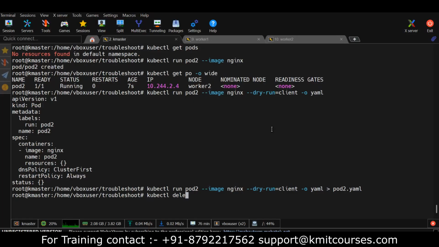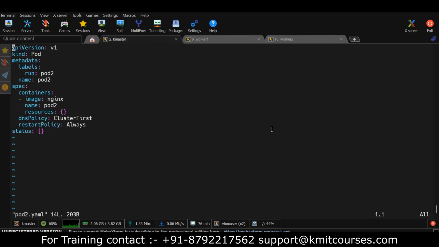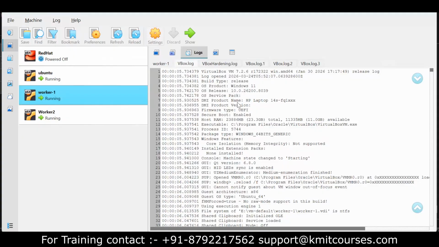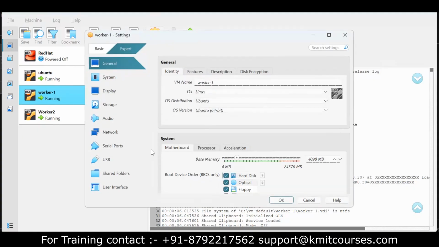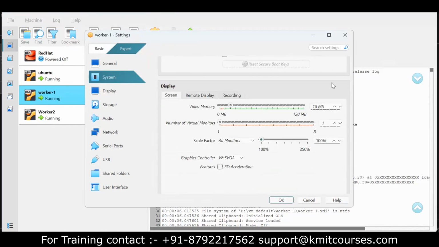So I'll say kubectl delete pod pod2. So I have deleted this pod. Now, if I say kubectl get pods, as of now, there is no pod. Now I will open the pod2.yaml file, right? So in my virtual machine setup, if you see here, if I go to the settings, right? In the general settings, you will find the screen display.